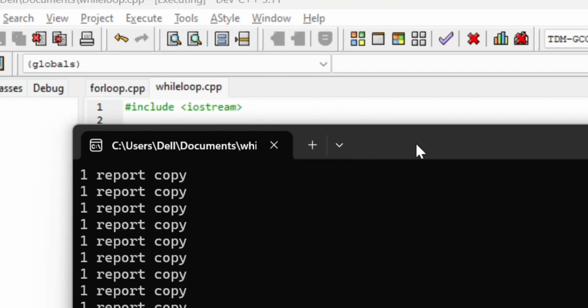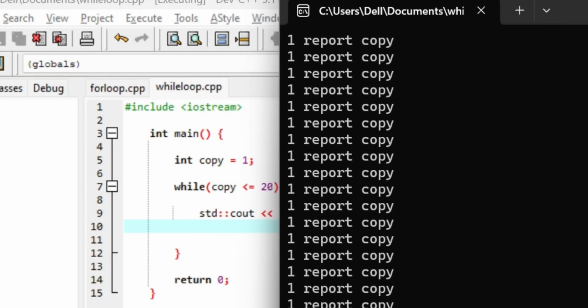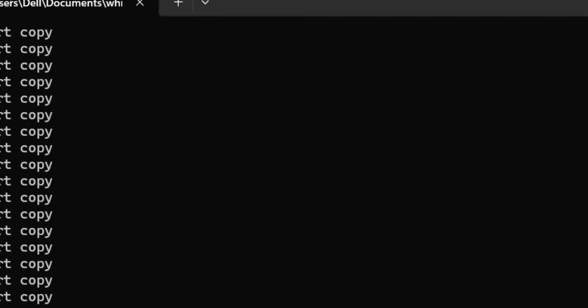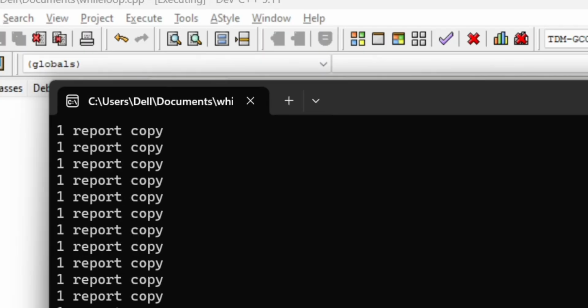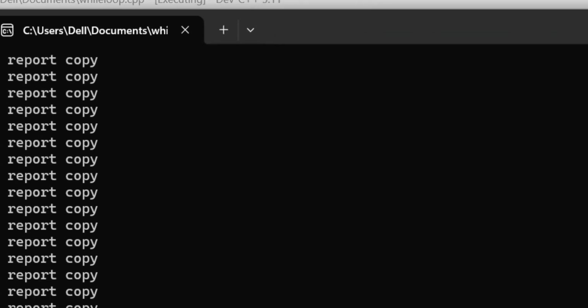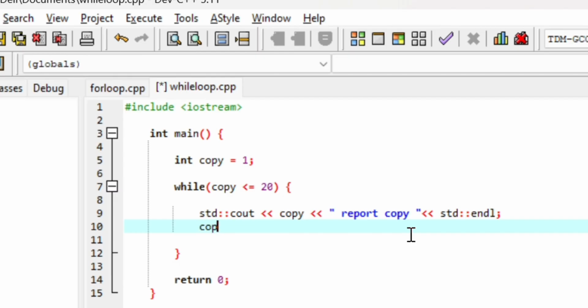As you can see, it's looping. This refers to the program repeatedly executing the same block of code as long as the loop condition is true. So in order to stop the loop, we need to increase the value of copy. So let's put a postfix increment, copy plus plus. It displays the value first and then modifies it, because this operator is increasing by 1.